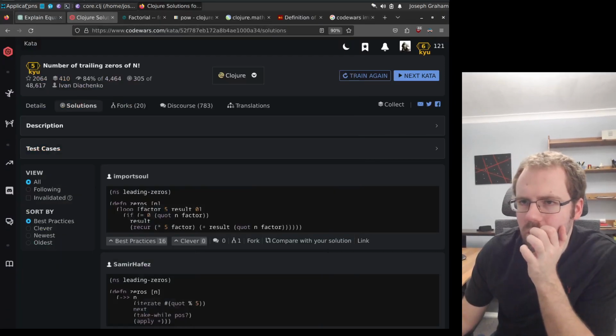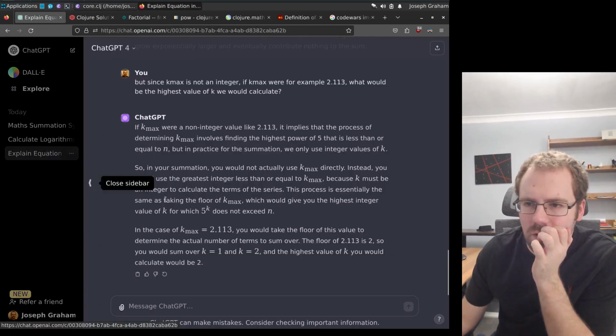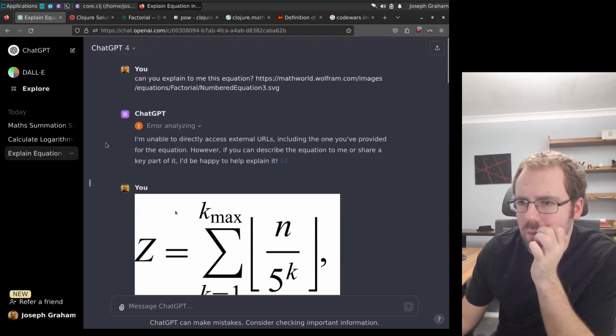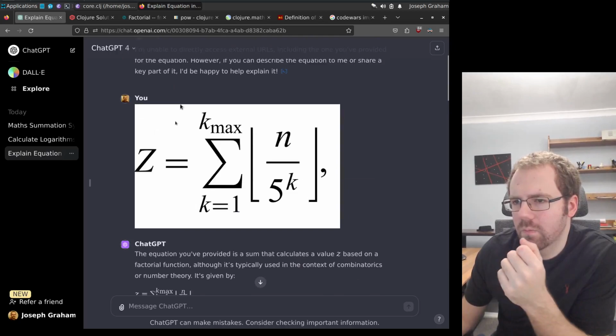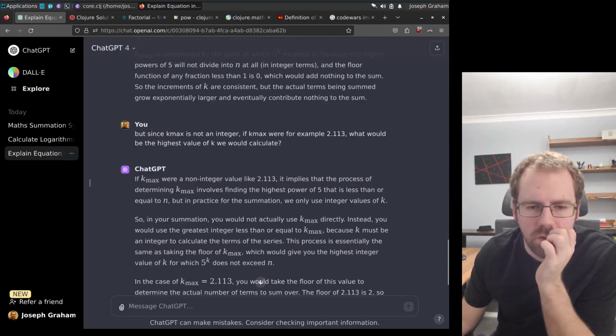Well, what I would like to know is what type of maths is this? Like this type of maths that I had to get ChatGPT to explain to me. If I wanted to learn this kind of thing, what book would I read? Well, that's a question for later.